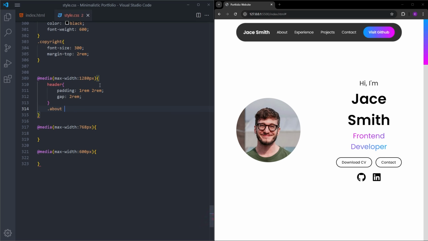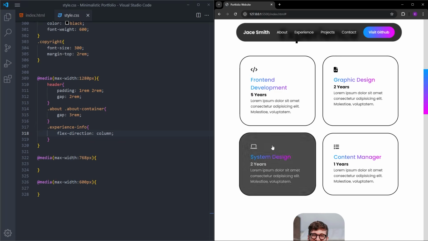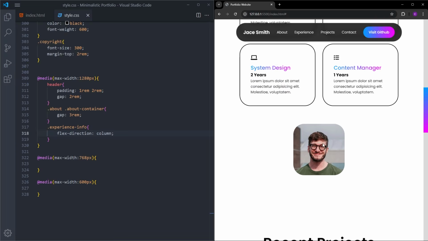Let's select the about container. The image and the cards are going to have less gap between them. And the experience section, we are going to change the flex direction to column. And as you can see, the cards are now at the top and the image is at the bottom.